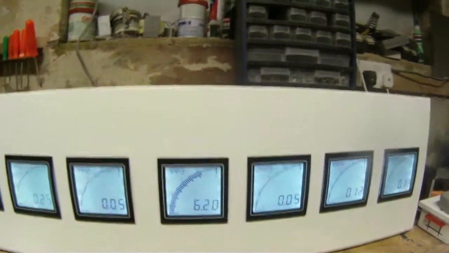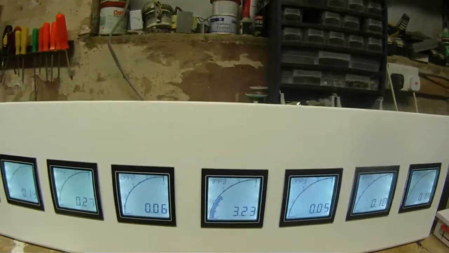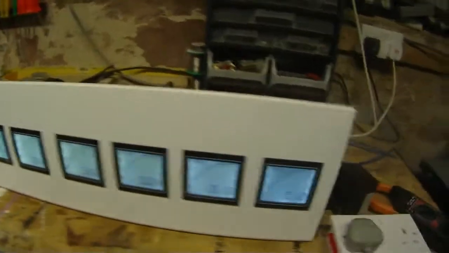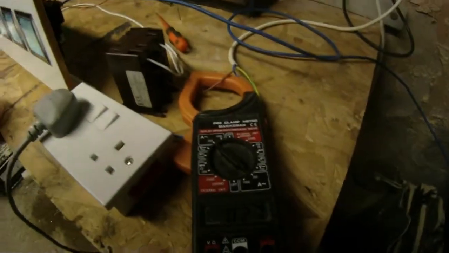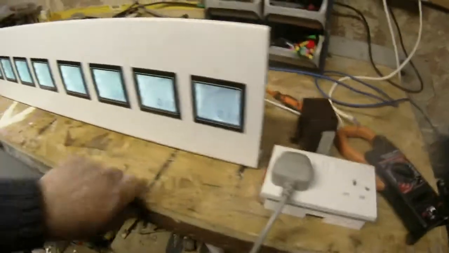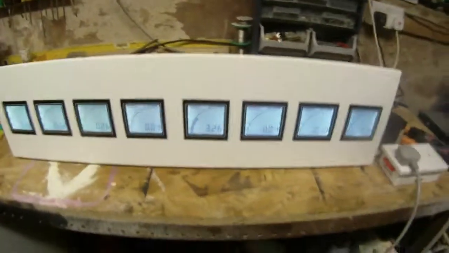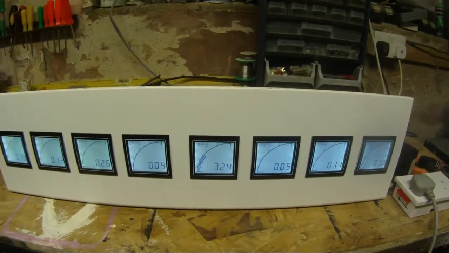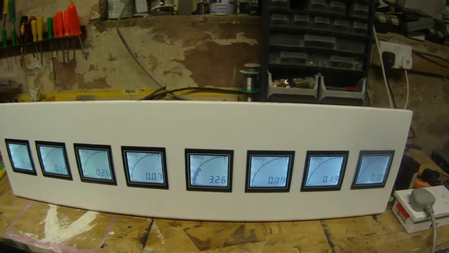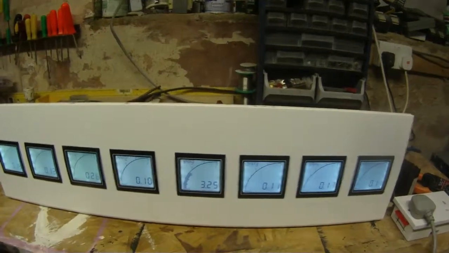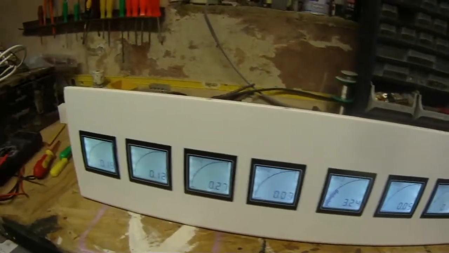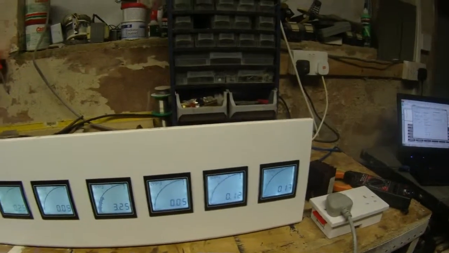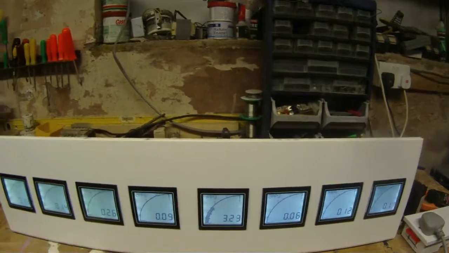Six point two seven. Okay, let's drop one element off. 3.25, 3.26, say. So 2.7. It's a little bit of an inaccuracy there, so don't exactly know what's happening calibration wise. Well, at least it's reading something.